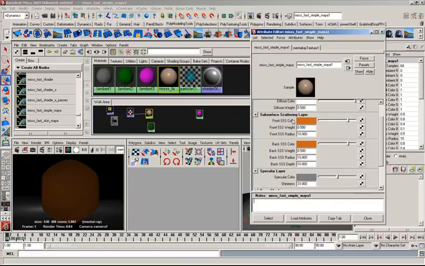Then you have front subsurface scattering and back subsurface scattering. This is more about the light that's hitting it from behind. The front one has to do a little bit with the diffuse lighting, and the back is going to be mainly just the back lighting. And it has some color values that you can see here, and that's the color of this.